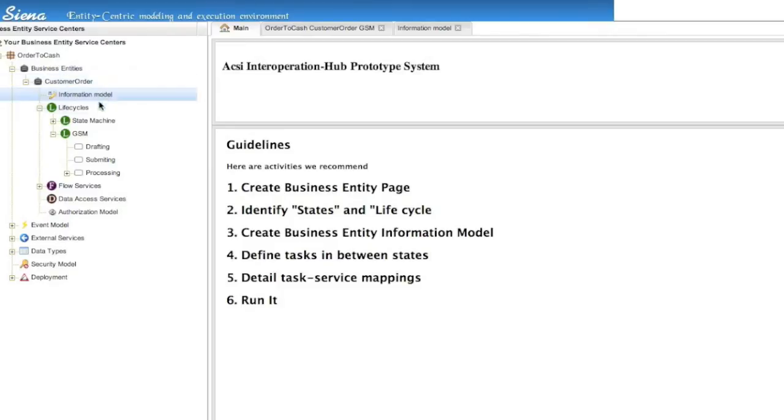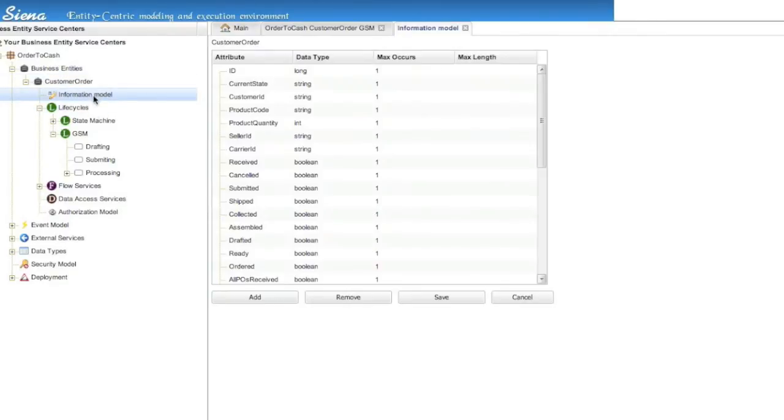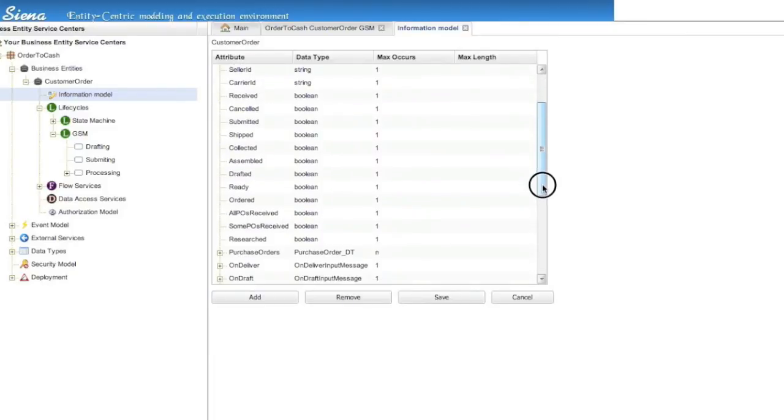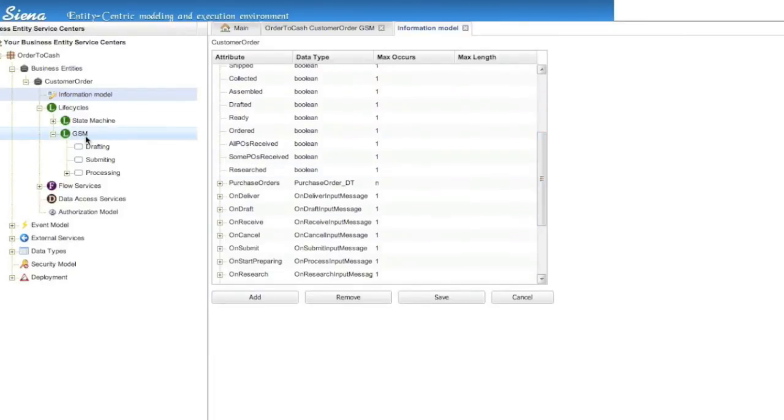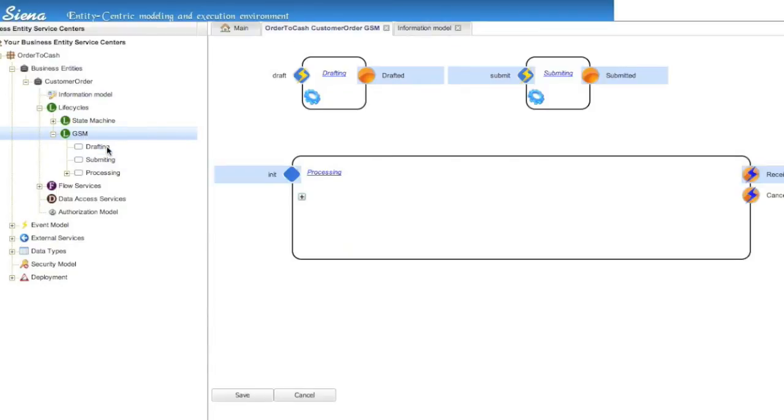The customer order artifact has an information model that contains all the simple type and complex type attributes that are needed during the process, as well as a lifecycle model. The lifecycle can be demonstrated through a newly implemented graphical user interface to visualize the lifecycle for convenient editing. What you've seen in this editor is the GSM lifecycle.